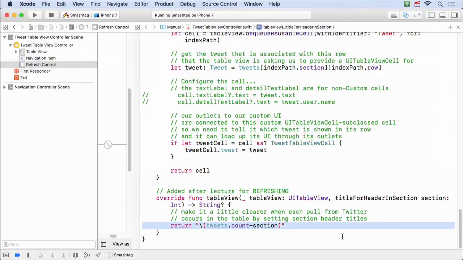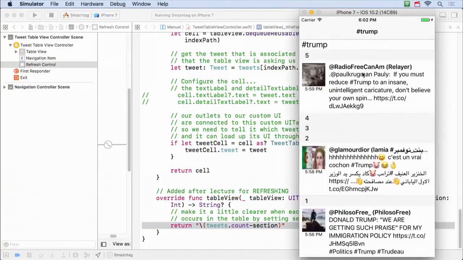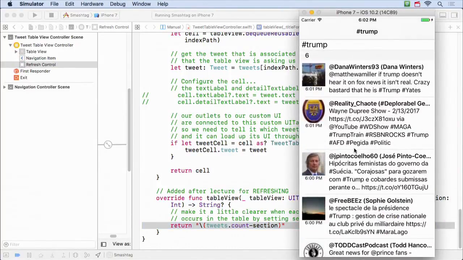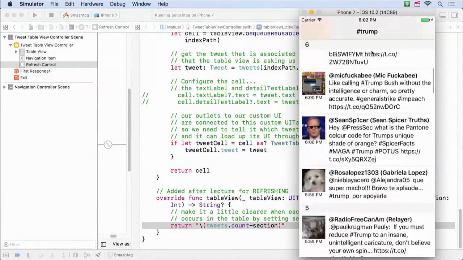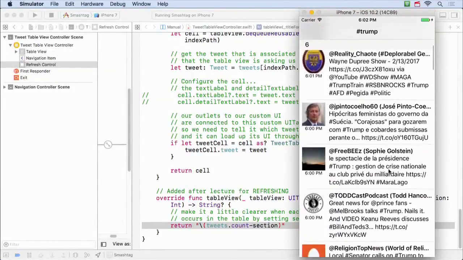So the top one is section 0. So section 0 is going to show the number of polls that I've made. tweets.count is how many polls I've made. And this is obviously going to decrement as the sections go down. Okay, and so that's what gave us this. And you can see that the longer we wait, obviously it pulls more information as tweets pile up.